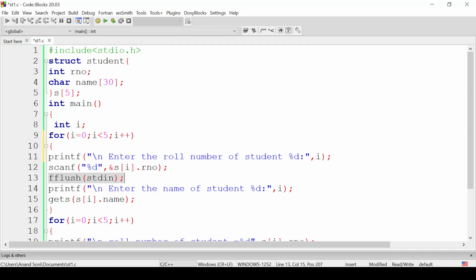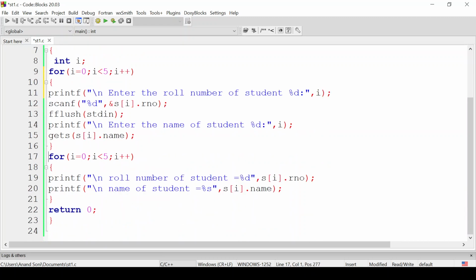Here we have used fflush stdin to remove extra characters or to flush extra characters. Here we are asking user to enter the name of student, and here we have taken input of name of student. Similarly, here we have printed both roll number and name of all the 5 students. Save your program, build it, and then run it.